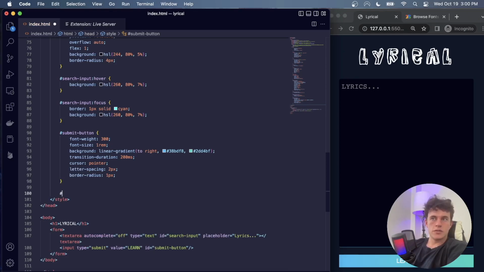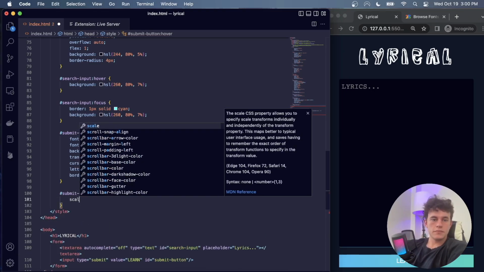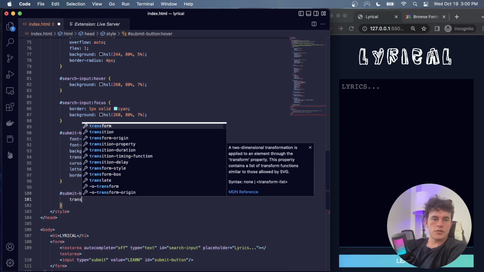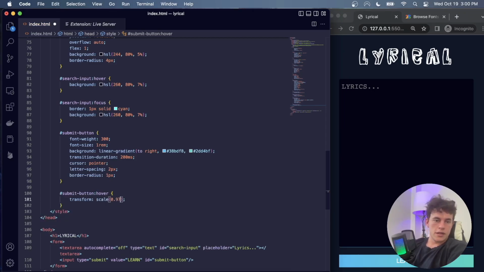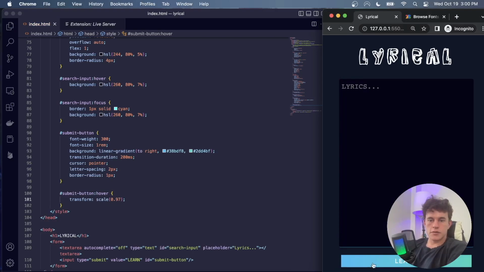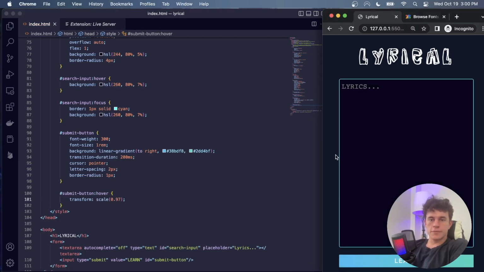And now what we can do is do the same for submit button hover, and this time what we want to do is transform it, and we just want to scale it down to 0.97. And so what that's going to look like is now when we hover, it just gets a bit smaller. So all in all, that looks pretty good for our page so far.